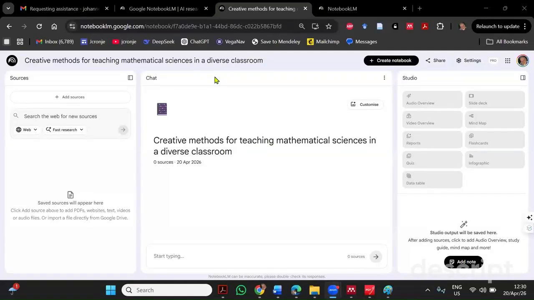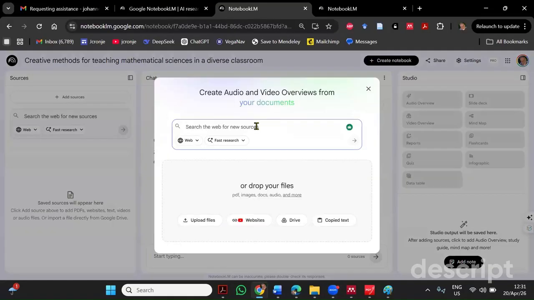I've started a new notebook and I'm calling it Creative Methods for Teaching Mathematical Sciences in a Diverse Classroom. The first thing I'm going to do is to search the web for new sources. And I'm going to just click on that and say Add Sources. And here it says search the web for new sources.